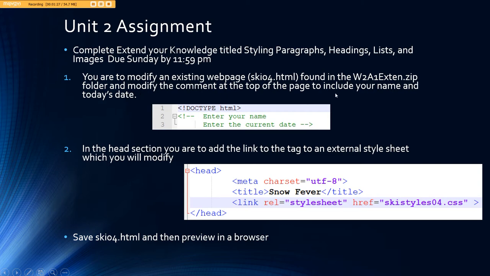So you're going to modify the top of the page to include your name and today's date, where it says green. Don't delete the beginning and the end, otherwise you'll change it from a comment to code and then you'll get an error. So this is a comment and that's why it's in green.